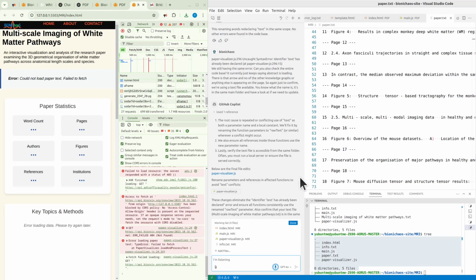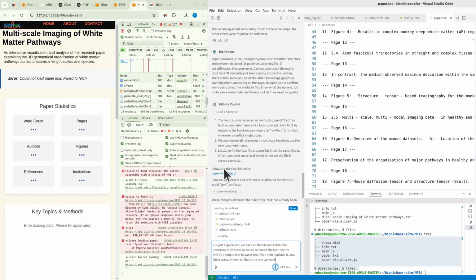Okay, just a quick edit. We have all the file and folder structure in info text. So we renamed the text, and this will be a sample text in the paper text file. I didn't include it, you don't actually need it. That's the one we want to load into the page. On the HTML page, we would like to display a text box having this text preloaded as default.